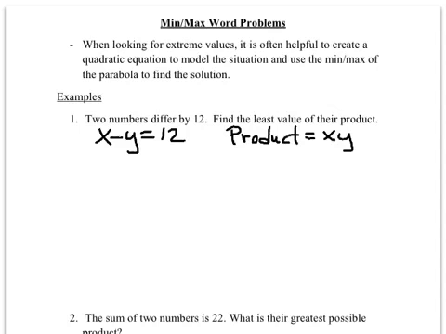So what I want to do is try and create a quadratic equation based upon this. The way I'm going to do it is take this first equation and set it equal to x or y. In this case, let's just set it equal to x. So x is equal to 12 plus y.